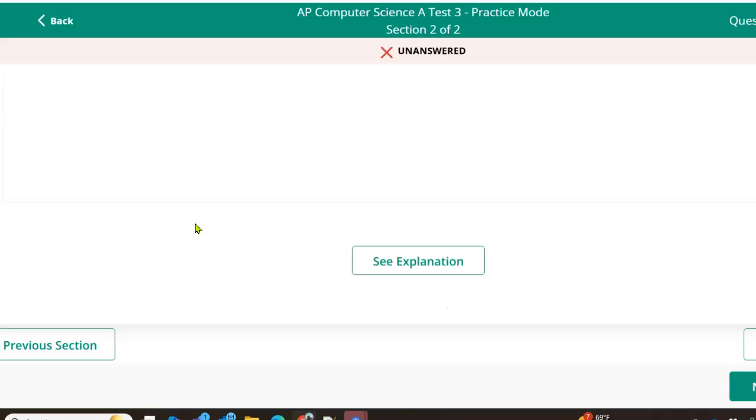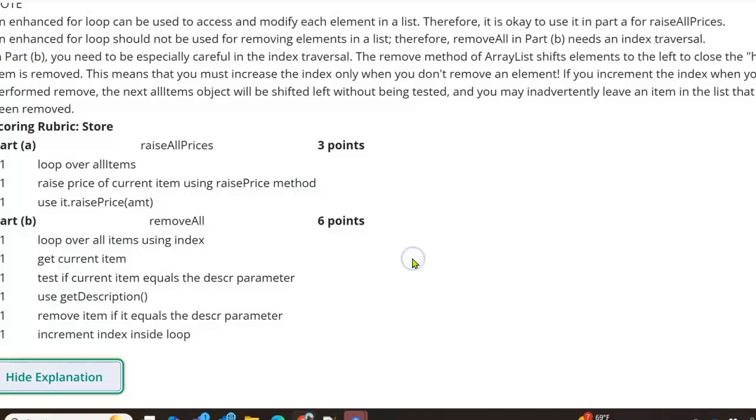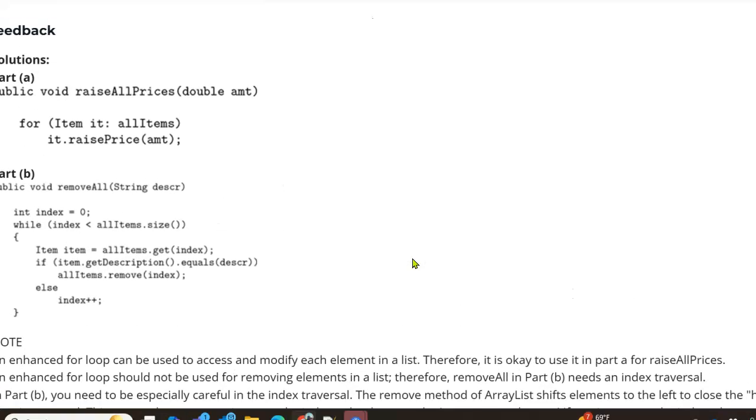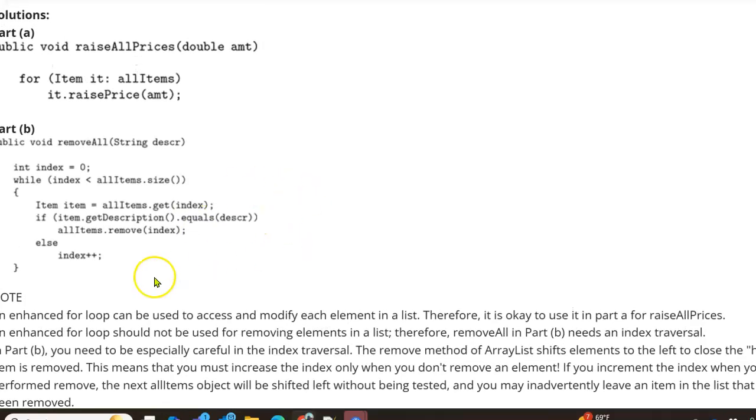Okay. Yeah, let's see that. Oh, it tells you what the rubric is. Oh, and it gives you the solution. Okay. So this is what we did. Called the raised price. This one was significantly easier than the other ones, I thought. But yeah, so they're doing the while loop with the index to handle the case where something is removed and we don't want to miss the next one. A for loop does not work here.